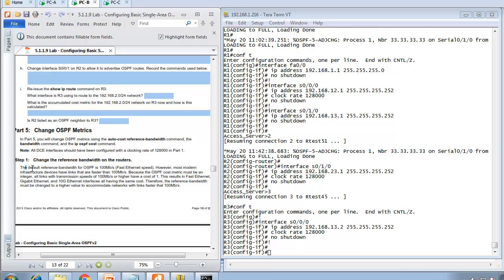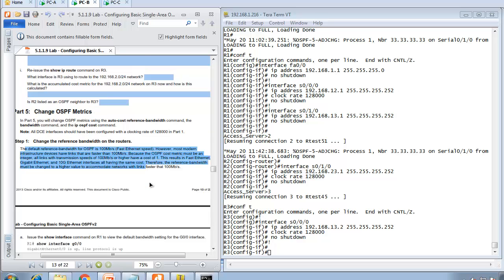The default reference bandwidth in OSPF is 100 megabits per second, fast Ethernet speed. However, most modern infrastructure devices have links that are faster than 100 Mbps. Because the OSPF cost metric must be an integer, all links with transmission speeds of 100 and above will equal 1. The result is that fast Ethernet, gigabit Ethernet, 10 gig Ethernet and future higher speeds will all equal 1, and OSPF will treat them as the same speed.